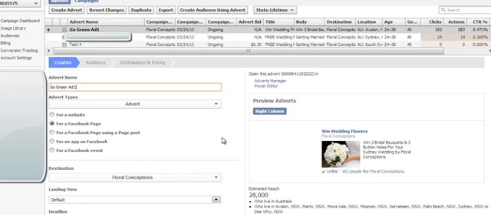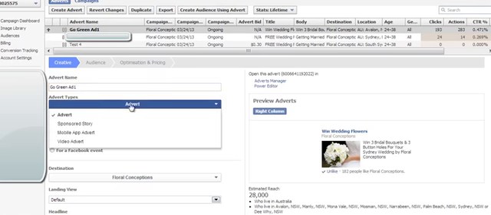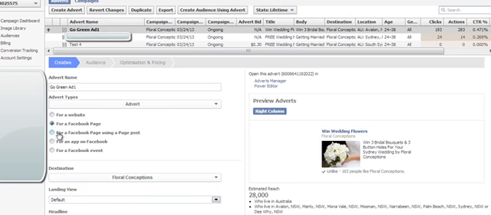And then we are going to start setting up the specifics. Now, the first thing we need to do is choose what type of advert, and it automatically defaults to adverts, and that's where you're going to keep it. We're not going to run a sponsored story. We're going to actually run an advert for a Facebook page using a Facebook post.